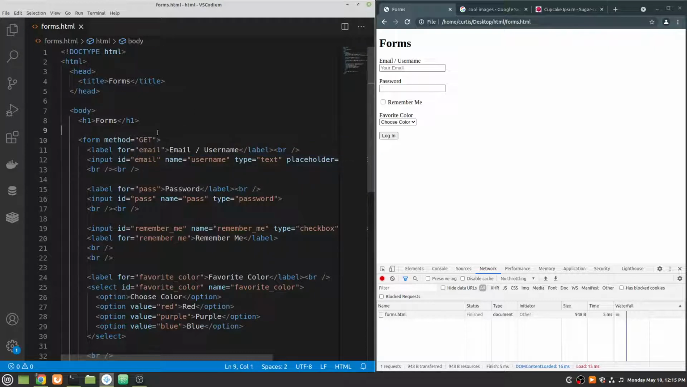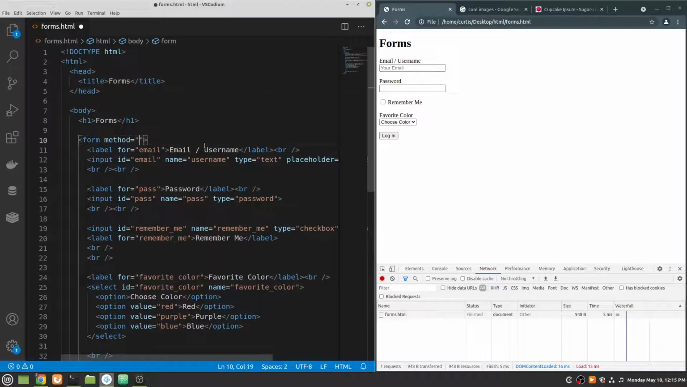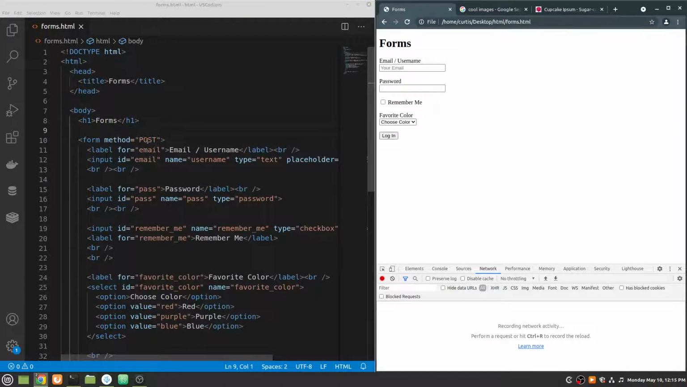Now GET is the default request that your browser makes when you submit a form or even navigate somewhere. That is a GET request. So this method of GET would not change the behavior there. Instead, what we want to do is something called a POST request. So we want to set our method to POST. And don't worry if you're confused right now, I'm going to show you what that does.